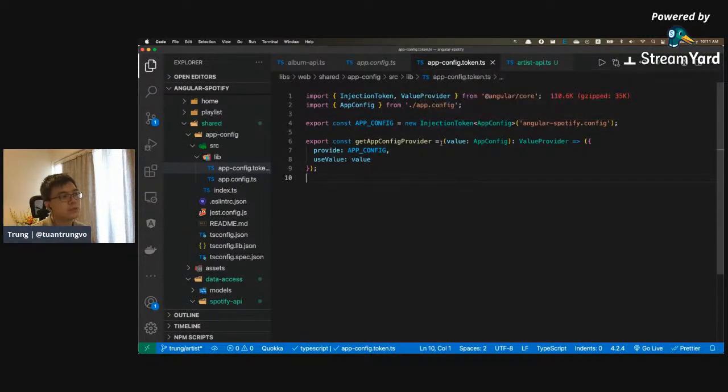We need to do a new injection token with this type, because if you just give it a type and then try to inject it into the constructor, it just doesn't work because it is just a type, it's not a value. So it needs to have at least a key to stick with it. That's why we need to do an injection token.